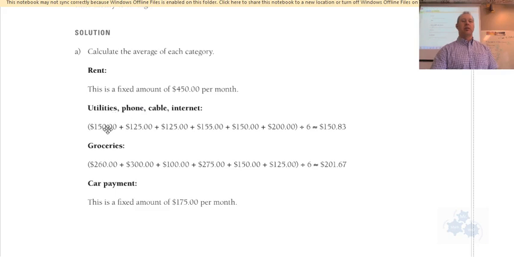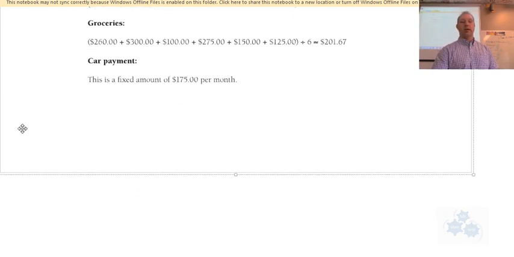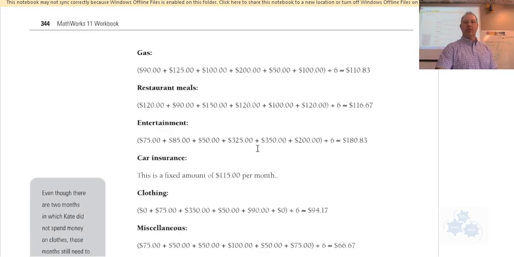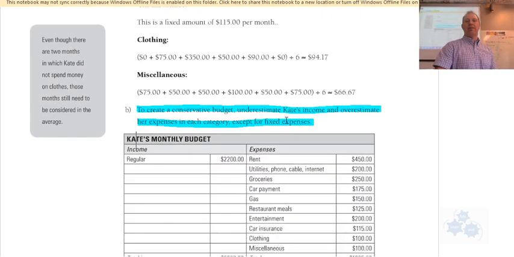Utilities. Do you see how they added up the numbers for each month and then divided by 6 to get an average? The same thing for groceries. Month 1, 2, 3, 4, 5, and 6. Add them all up, divide by 6, you get an average. Okay? So as this continues on, you find all of these averages.